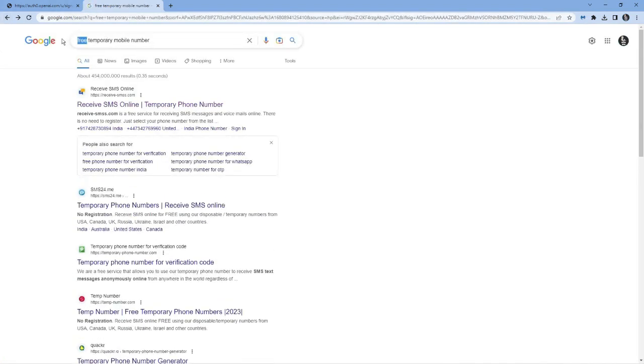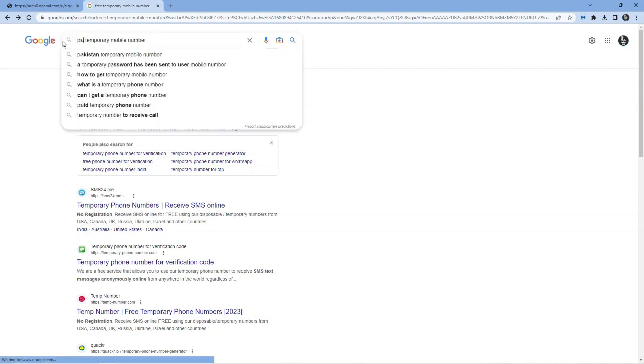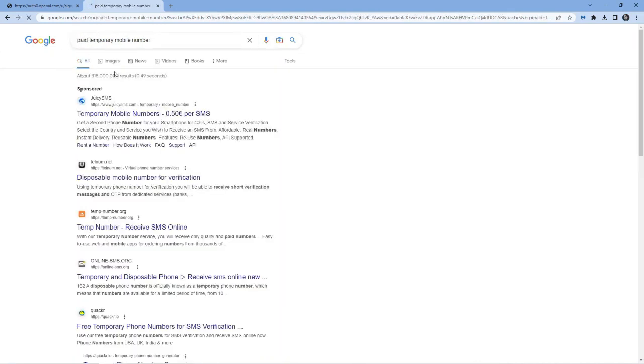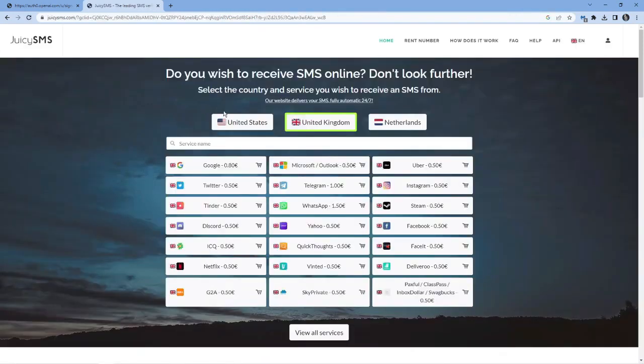So the final thing I want to suggest that you try is, if you come back to Google, and instead of searching for a free temporary mobile number, you put in paid, it's the same sort of process, but these are ones at a cost. For example, you can see this one, Juicy SMS, you get temporary mobile numbers, which is 0.5 cents per SMS.